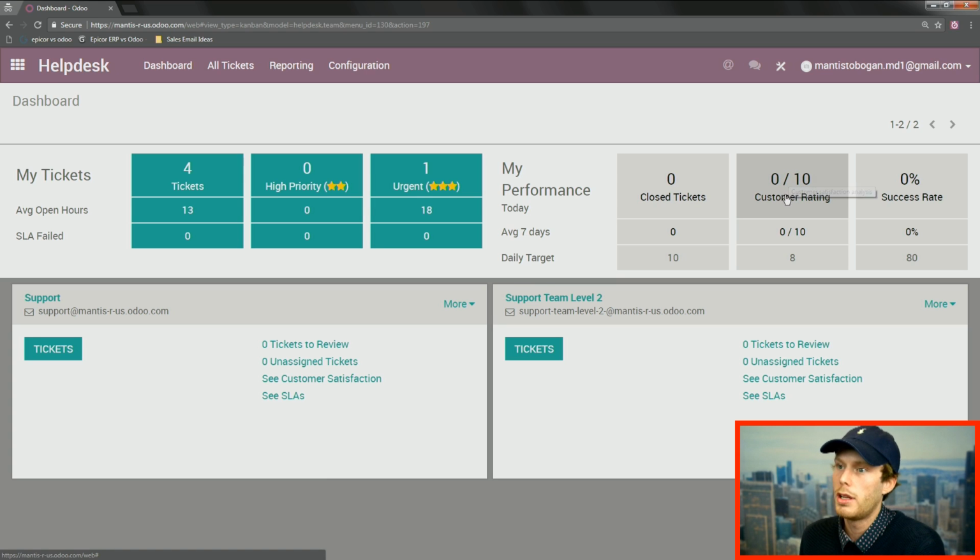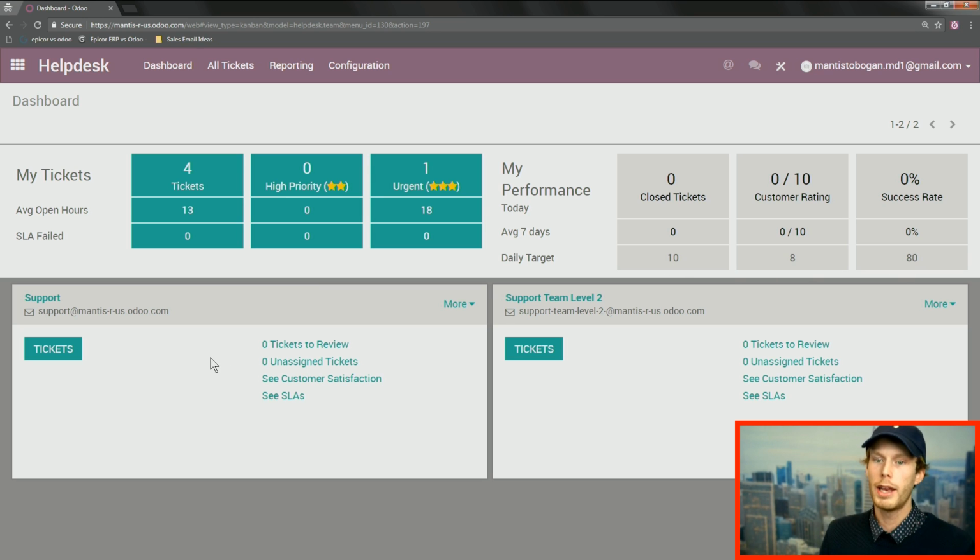Now this right here is customer rating. This is something you can enable in the configuration to take advantage of. It will allow your customers to give you a rating for the service provided when they had a ticket come into your system. And this is just going to show you your success rate for the day, so how many tickets were closed out of how many tickets you had within your pipe. And this is going to show you your average over the past week, and this is the daily target right there. So now let's go ahead and jump into the pipeline.